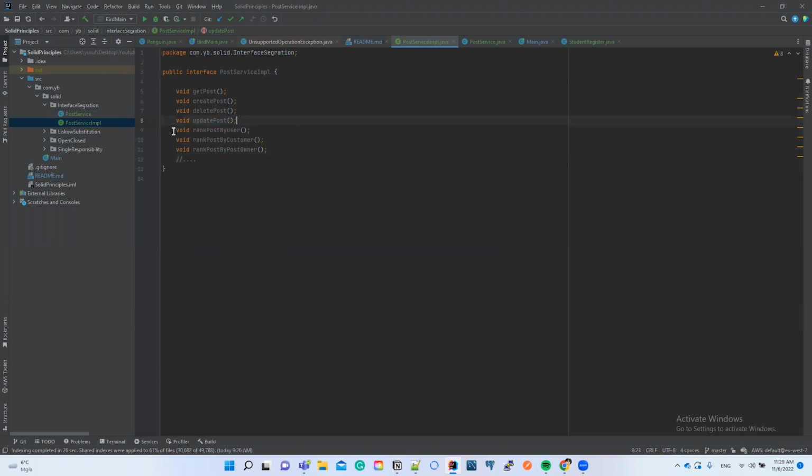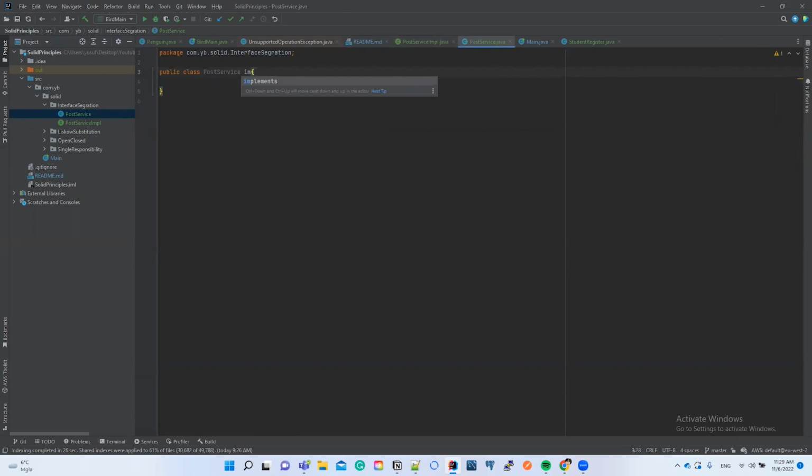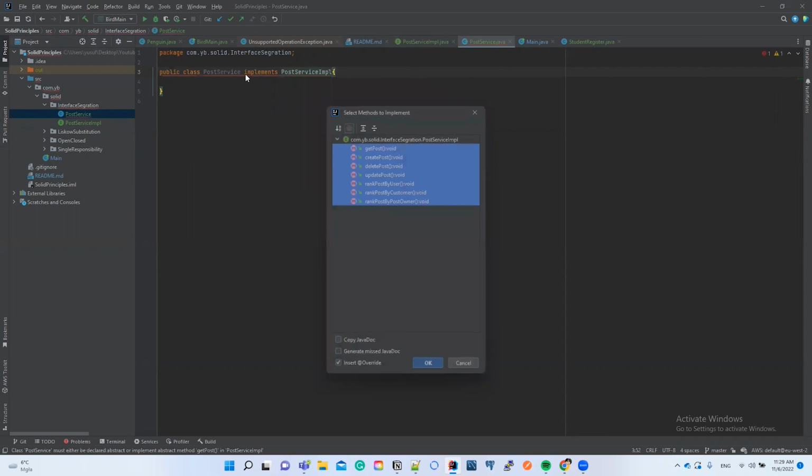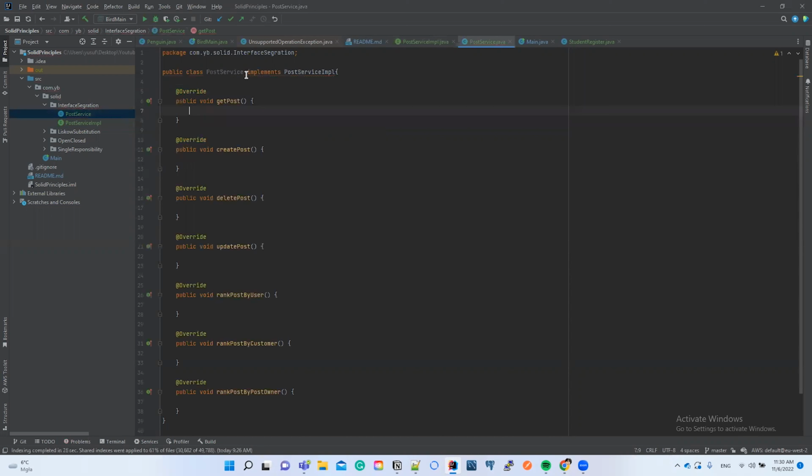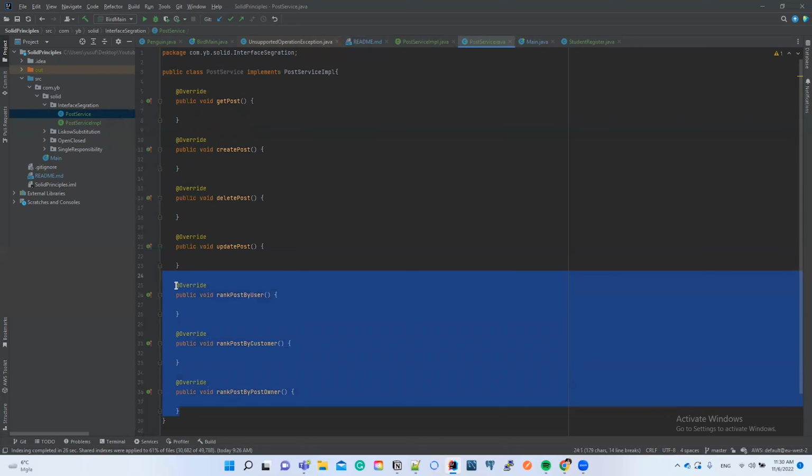Right now everything seems okay because everything is related to post topics. But when we come here and implement this interface, we actually force the post service class to use all of the methods. So we forced it. Maybe we don't need all these functions, but again we force the post service to use everything, because I collected all the methods about posting inside one interface. That's why we force the class to override all the methods.